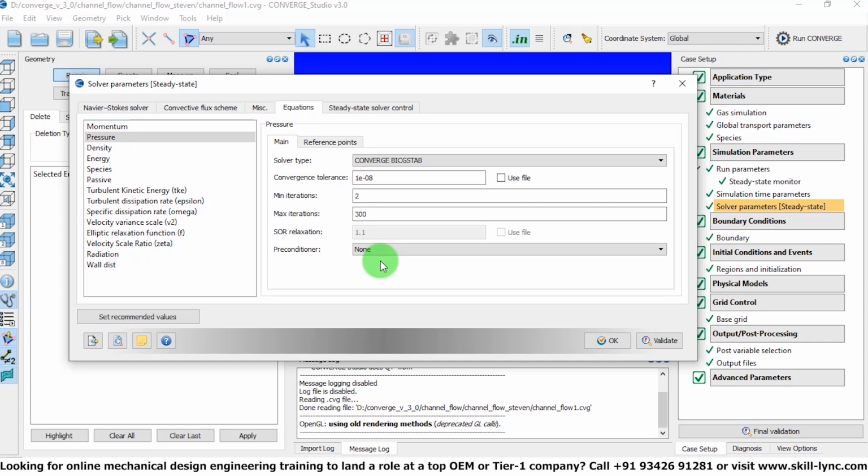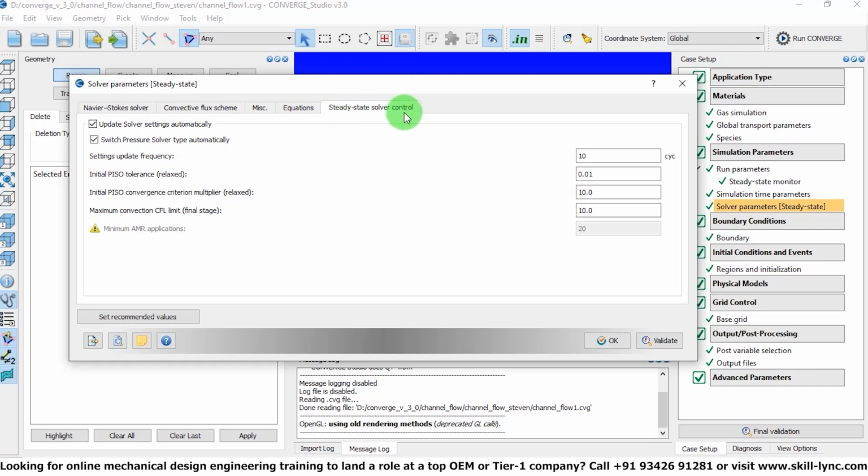Another thing is, when you are running a steady state solver, click on the steady state solver control. The maximum convection CFL limit final stage, the second last option, is what you need. The last is minimum AMR application, which you don't have to look at. Can you see this? This number should be less than 1. You just keep 0.5. How it works, you will come to know in the future classes.